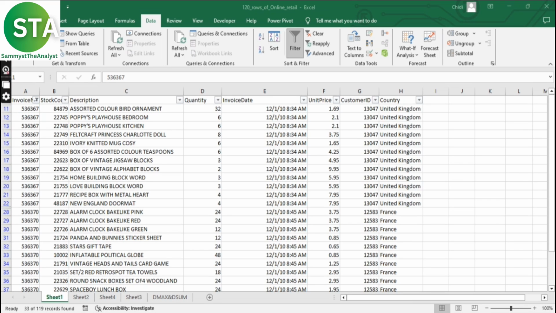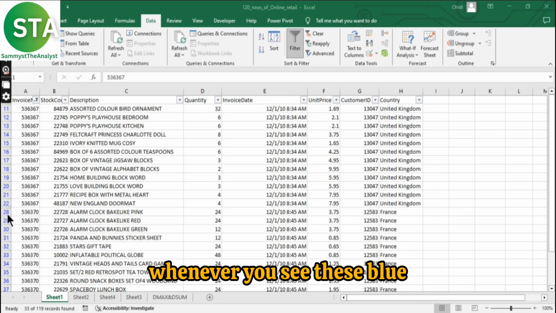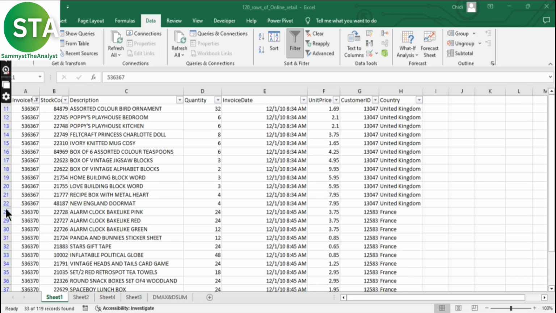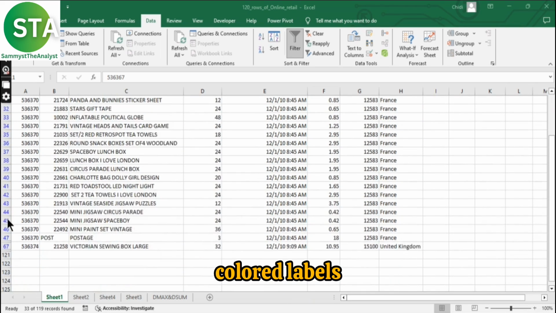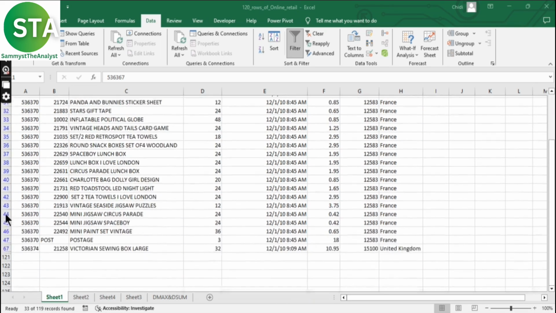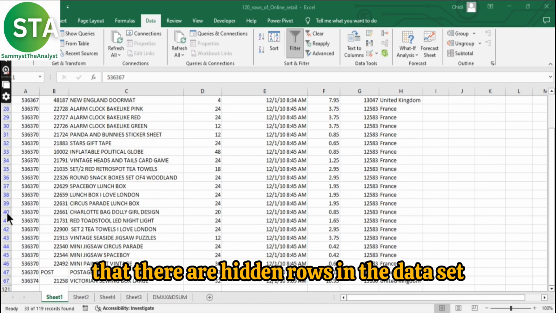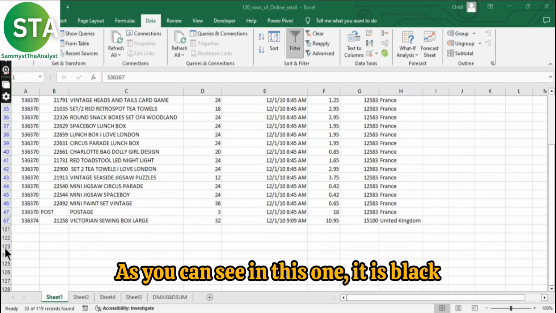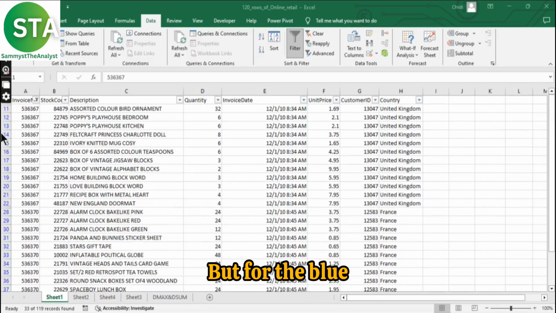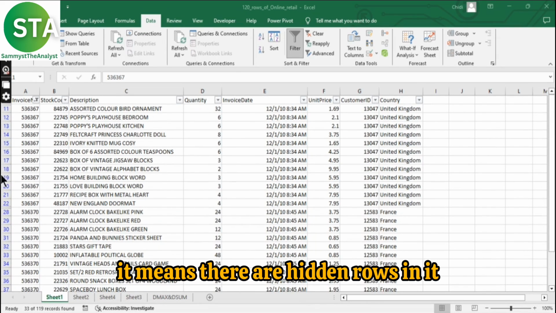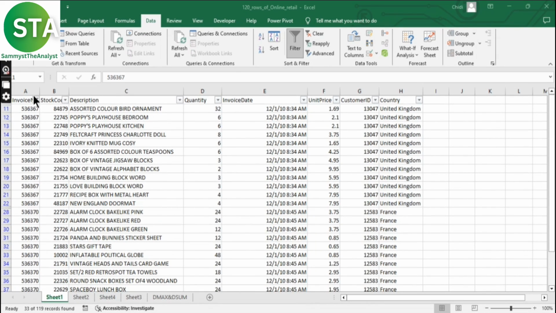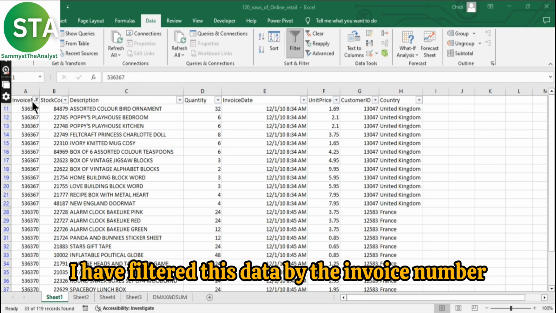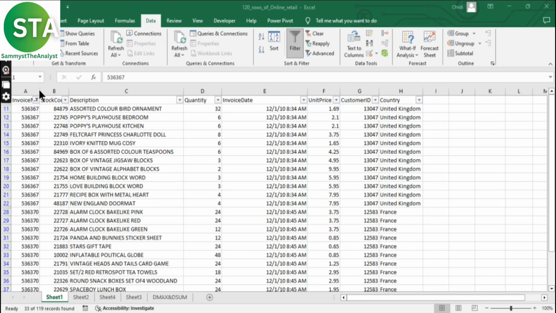So whenever you see these blue colored labels in data, it simply means that there are hidden rows in the data set. As you can see in this one, it is black. But for the blue, it means there are hidden rows in it. Now, I have filtered this data by the invoice number.